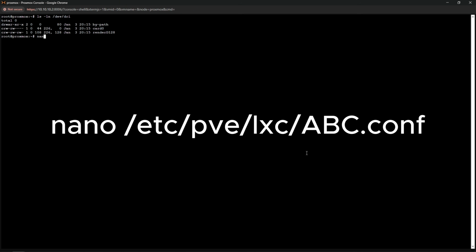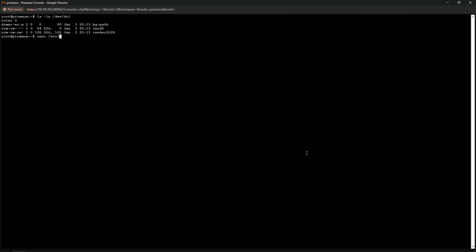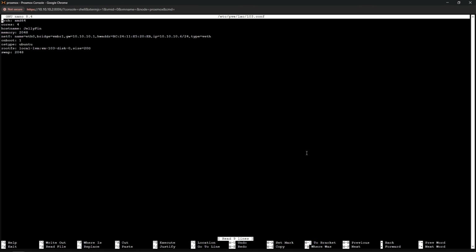Now, run this command. Replace ABC with your actual container ID. You can find this ID on your Proxmox dashboard. In my case, it is 103. Add these lines to the very end of the file.